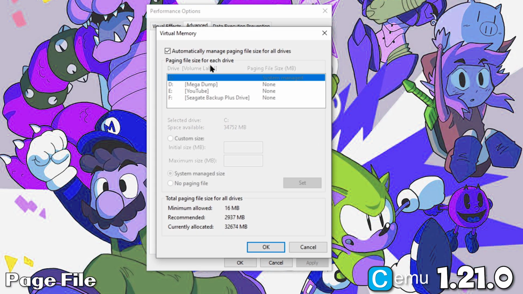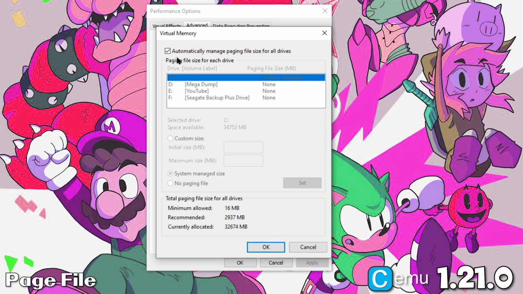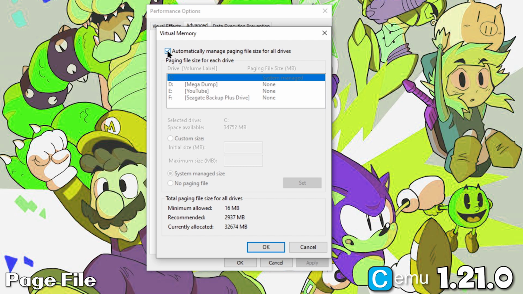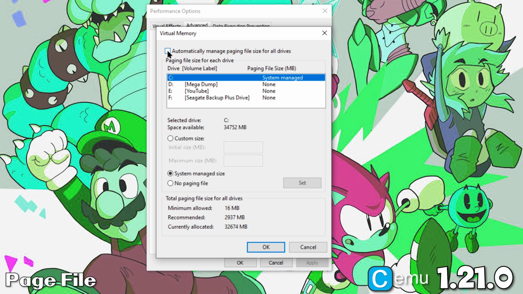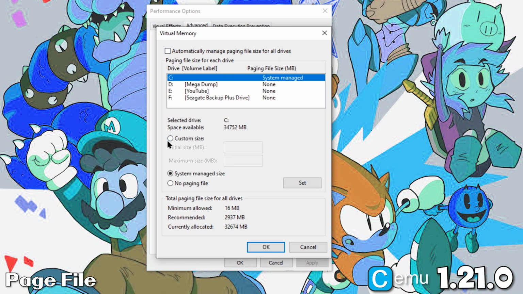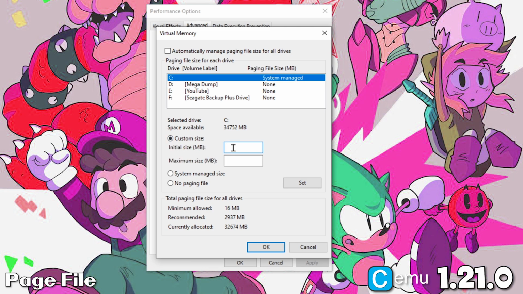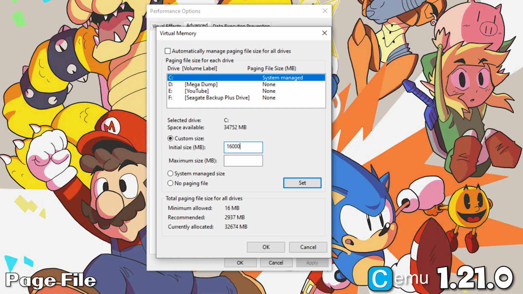If you've never been to the virtual memory screen before, you'll notice the options are grayed out. Deselect Automatically Manage Paging File Size for All Drives. This will enable the options. Now, click on Custom Size. Set this to 16,000 megabytes, which equates to 16 gigabytes.